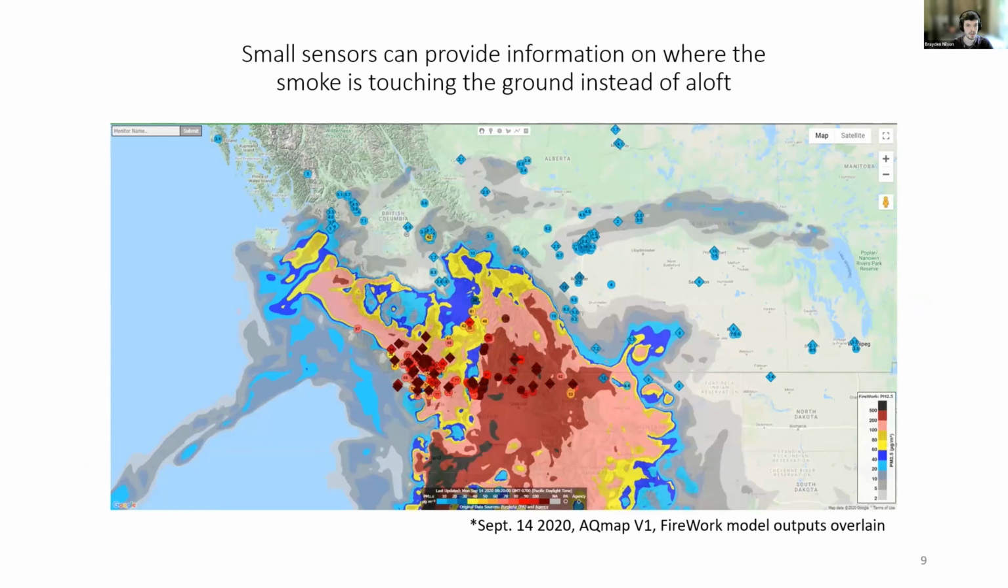Here's an example from the 2020 wildfire smoke season, taken in mid-September from an older version of our map. The colored contours are from the most recent at the time FireWork smoke model outputs, showing the modeled concentrations of PM2.5 as a result of wildfire. Circles are the PurpleAir small sensors and diamonds are the regulatory FEM monitors. And it's worth noting that many more monitors, including the AQ-AG monitors in their entirety, have been added to the map since this screenshot was taken in 2020, especially in the Western provinces shown here. So even though the screenshot is old, I feel it's a great example of the information small sensors can provide us during the upcoming wildfire smoke seasons.